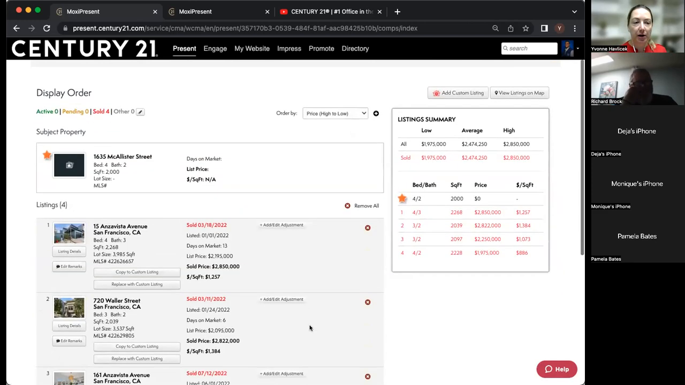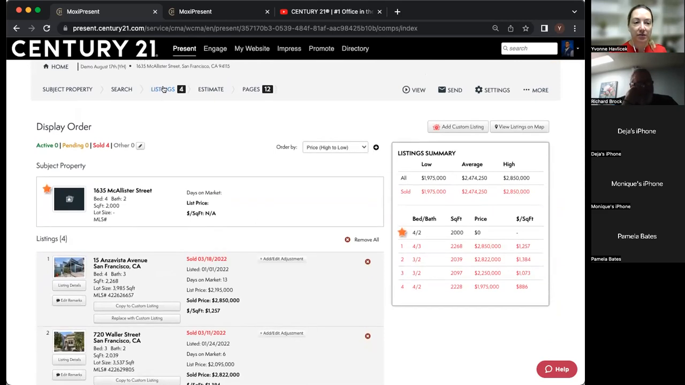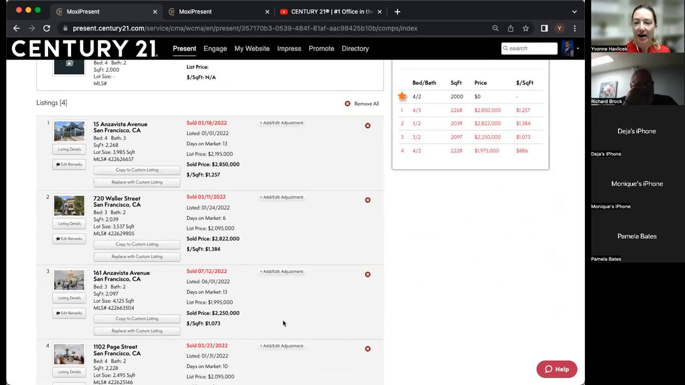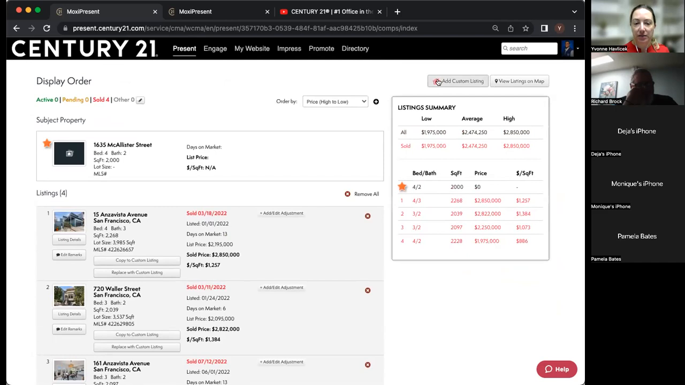So once the comparables are selected, we now find ourselves on this third page, listings. And this is the property that we are looking to sell and win that business. And these are the 4 comps that I have added. Now, at this point, you might want to add a custom listing, and you can do that by clicking on this button here. So as an example, if you know there's a for sale by owner property that is not found on the MLS, but that would be a good comparable, you can add that here and put in all the particulars by clicking on add custom listing.